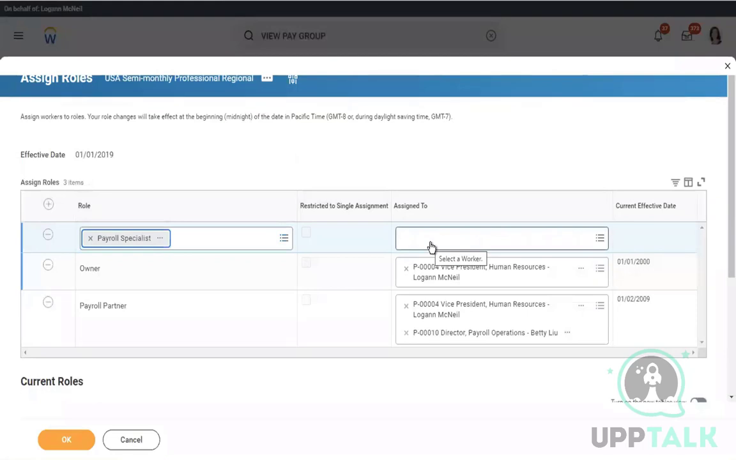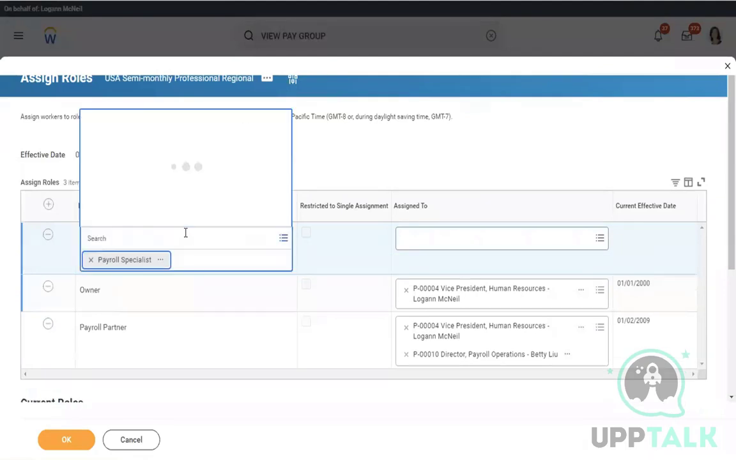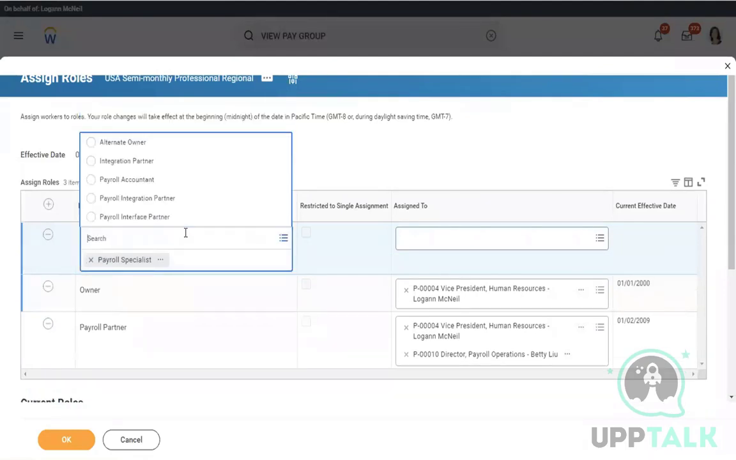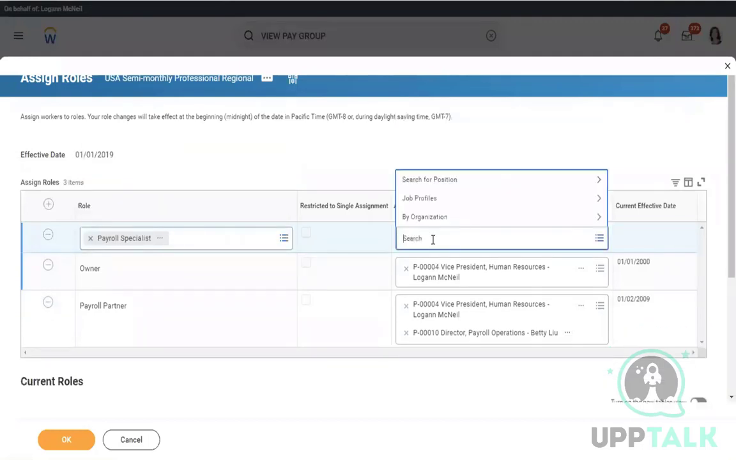Now, question: why are we able to see payroll specialist here by default? From where is the value defaulting? We assigned that this payroll specialist must be visible under pay group, correct? That's why whenever you edit any pay group in this tenant, you can see this group. Okay, I'm going to assign it to Tammy.